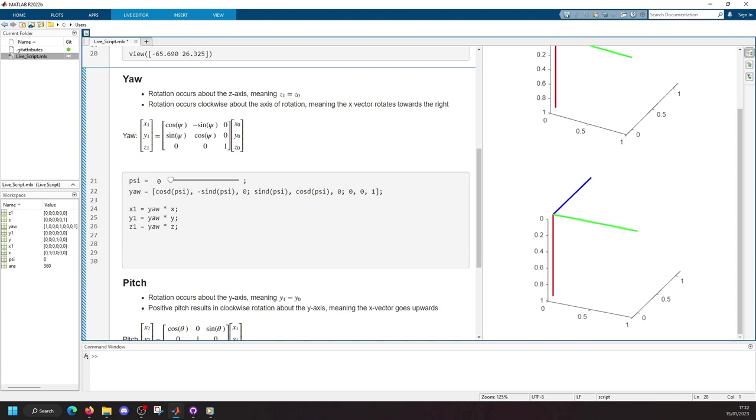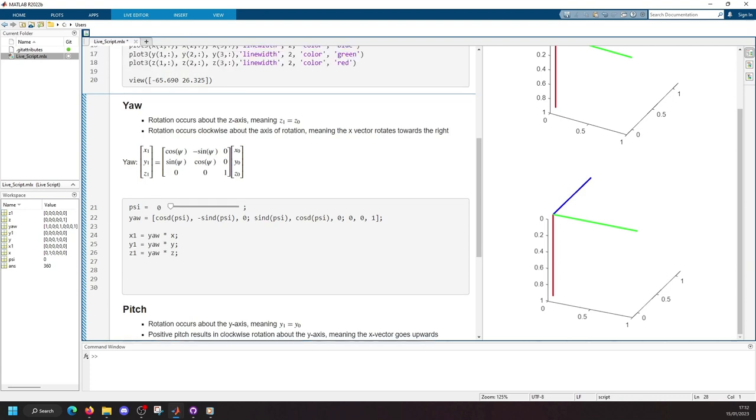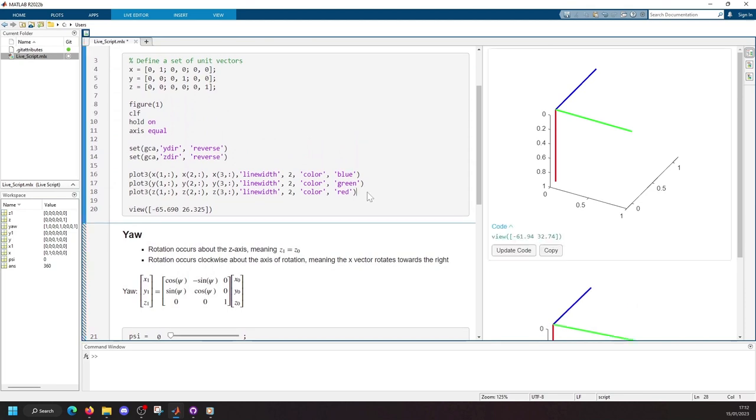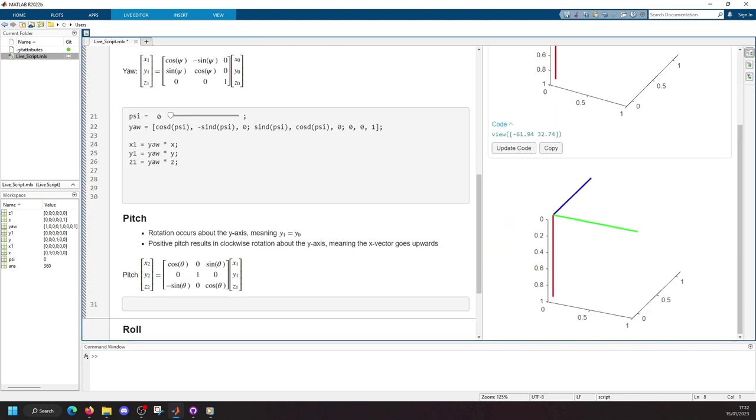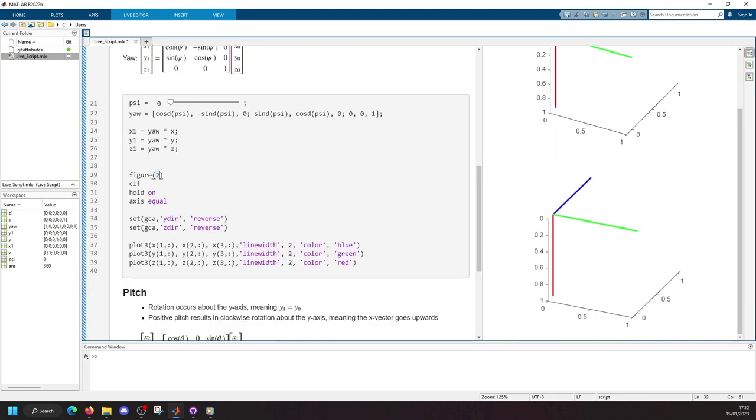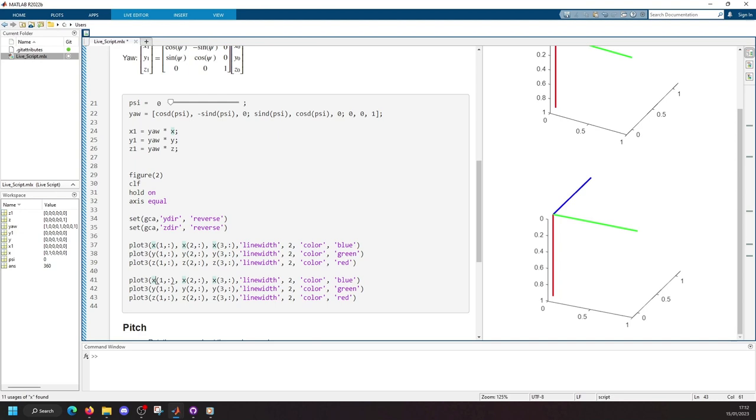Having performed the rotations, we're going to be able to visualize this, and I'm just going to grab a bunch of this code from before, and we'll make this figure 2. We're going to keep all of this the same, and I'll just copy this last part, and we'll update these to x1, y1, z1. The reason for this is we'll be able to see the original orientation of the line, and then how they've varied with the transformation.